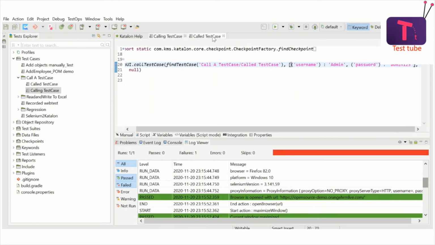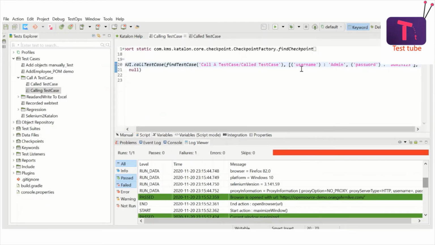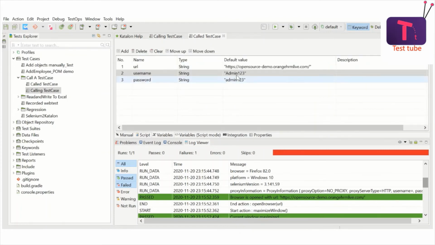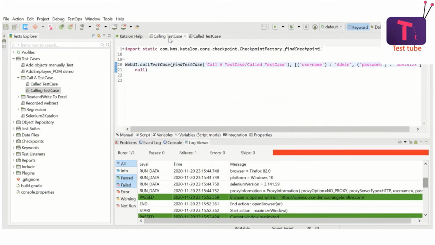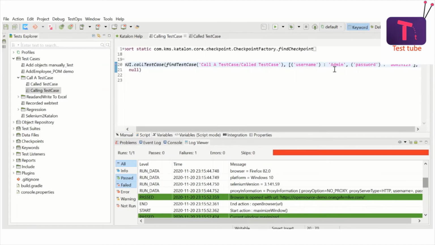Whatever we are defining here refers to the arguments which are kept in the variables tab. Alright. So these variables which are mapped over here are referred to as arguments in our calling test case. Right. So in the original test case, these are the original values defined for username, password, and URL. And by calling it from another test case, you are overriding the values of these variables with the values which you are passing over here.